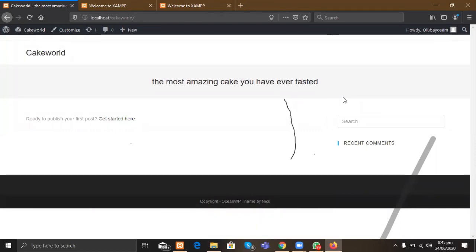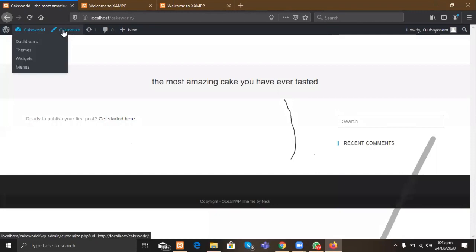So the first thing we are going to do right here is create a menu. What do I mean by menu? You know that top bar, that navigation bar that will have homepage, about us, contact us, service page, whatever, that will be around here. That's what we want to create right now. So click on customize. See customize here. Just click on customize.